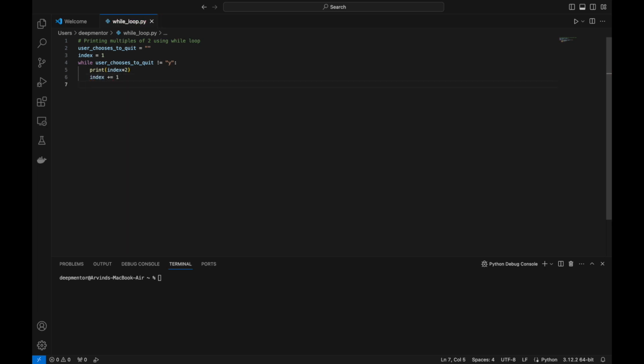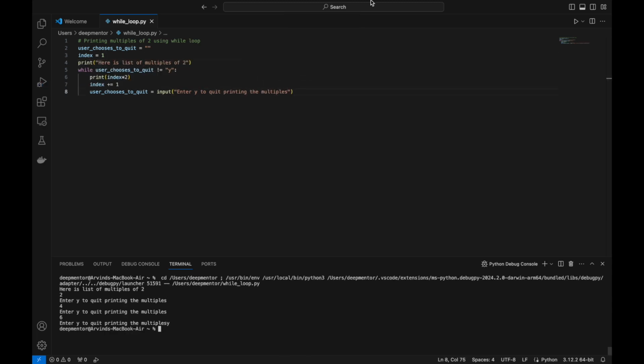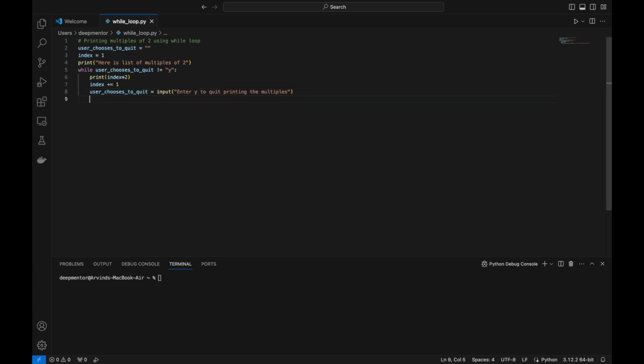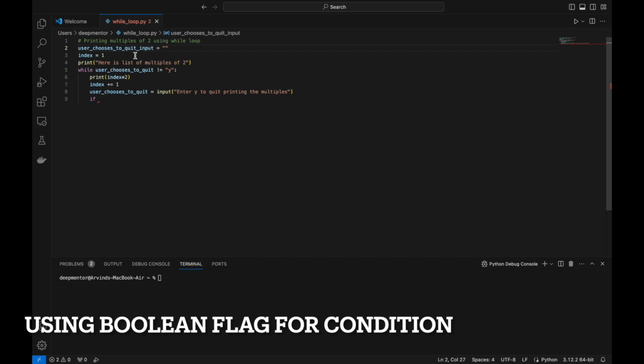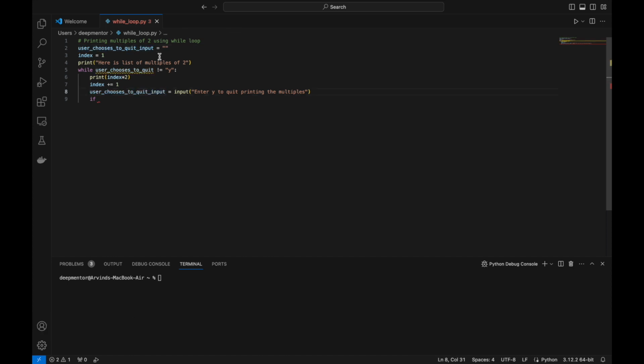We can also control when the loop will end from inside the loop as shown. Here, based on the user input, we are exiting the while loop. At times, these conditions for the while loop may become lengthy and it would be better to use a flag instead of the whole condition within the while statement.